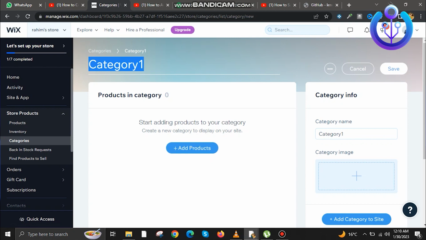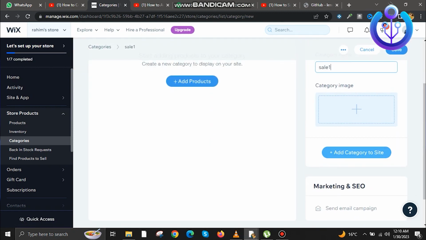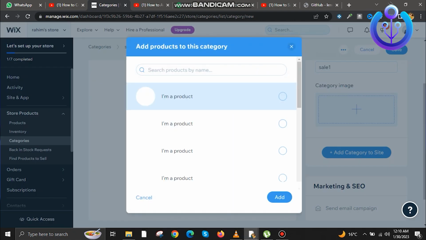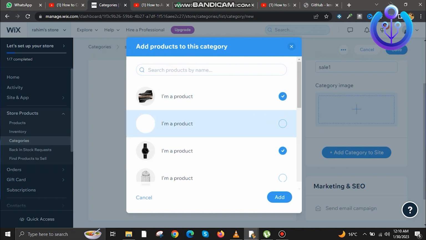Once you're on this page, you can add your category's name here. I'm gonna name it Sale 1. You can also select your category's picture. I'm gonna select a few.